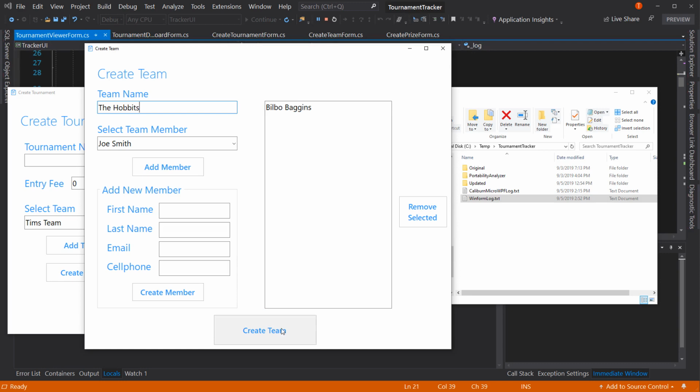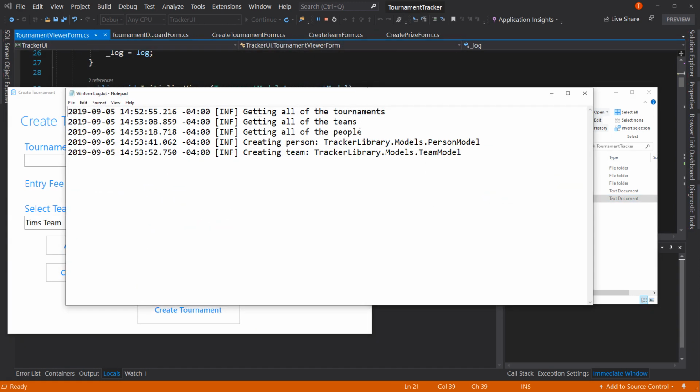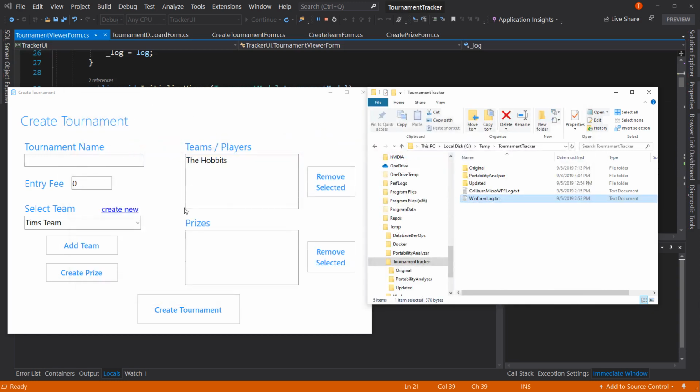So now our logging has getting all the people, creating a person. There's the person model. But if we're not logging to a text file, we can actually pull that out and have more value in there than just the name. We should change that to be a little bit different, but that's okay. Creating team as well. Okay, and now let's add some more teams. So we have 4 teams, there's no byes.